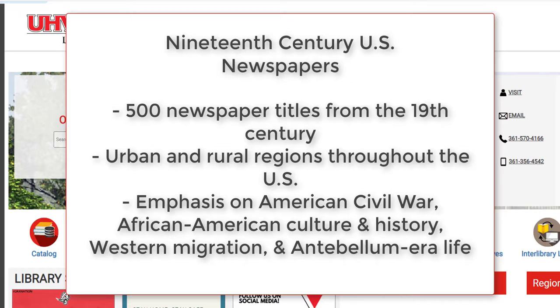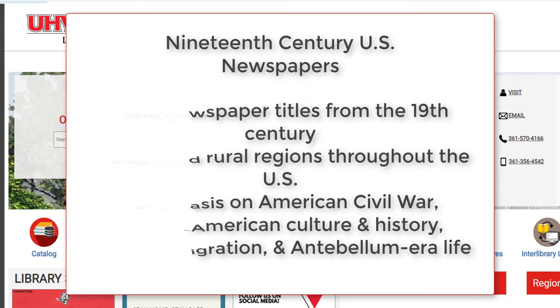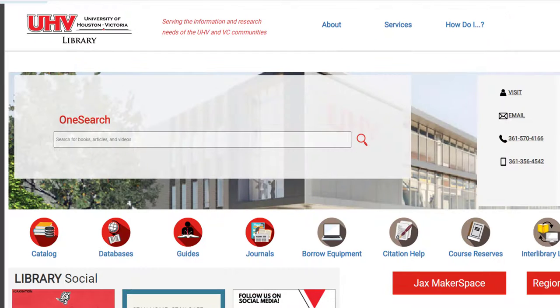The collection encompasses the entire 19th century with an emphasis on such topics as the American Civil War, African American culture and history, Western migration, and antebellum era life, among other subjects.